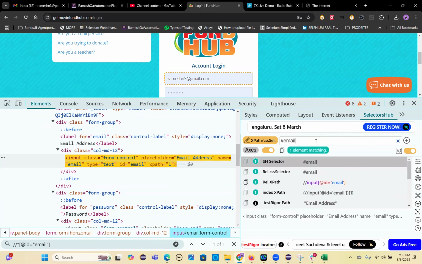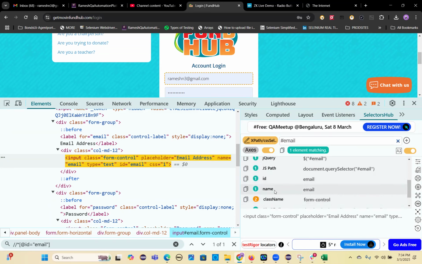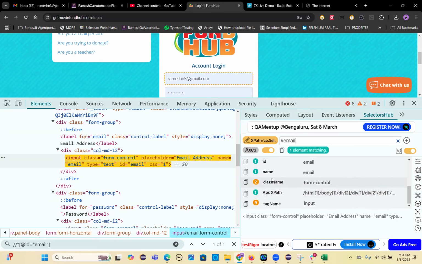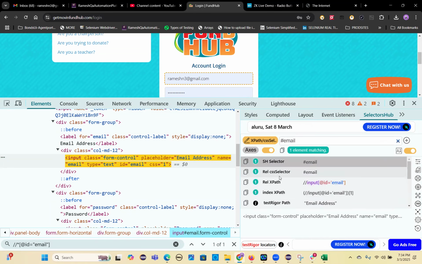The nice thing is it shows one element matching. See, it is highlighting here. That's the beauty of SelectorsHub. You can even use XPath and index XPath. This is another one: jQuery, JSPath, ID, name, class name. See, everything it is providing. Absolute XPath, tag name, all it is going to give you. This is a very good tool. You can use this one.